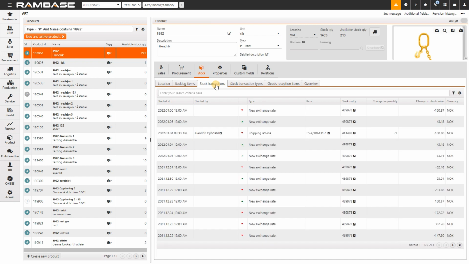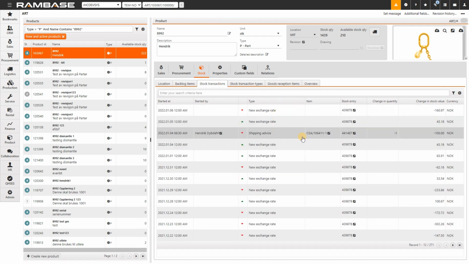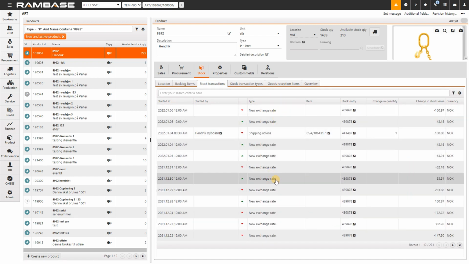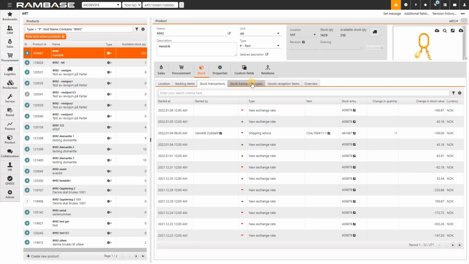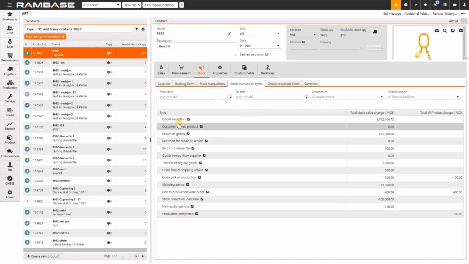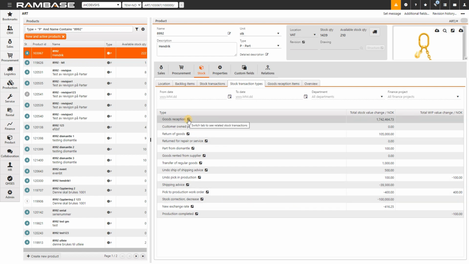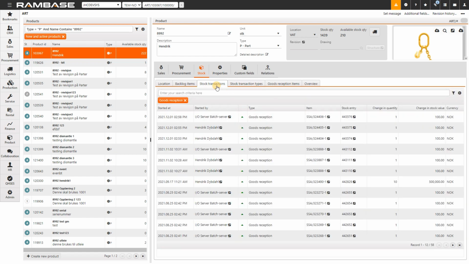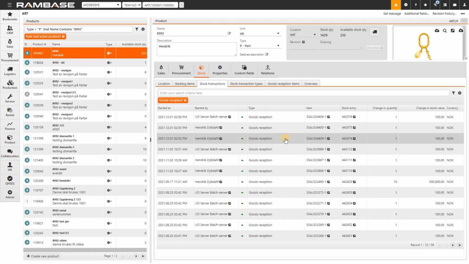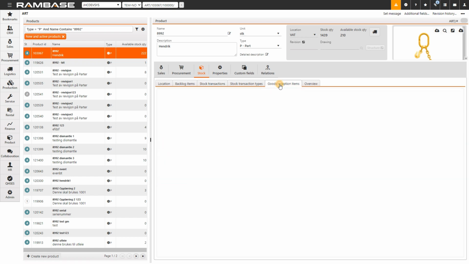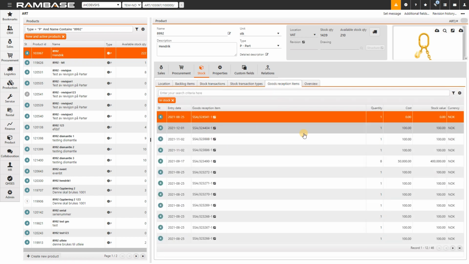In the stock transactions, we can see everything that's happened to this product. In the stock transaction types, we can see a more detailed view of what happened, and by clicking on the goods reception here, it will take us back to the stock transactions with the filter on for goods receptions. Then we have the goods reception items that will show us all goods receptions of this product.